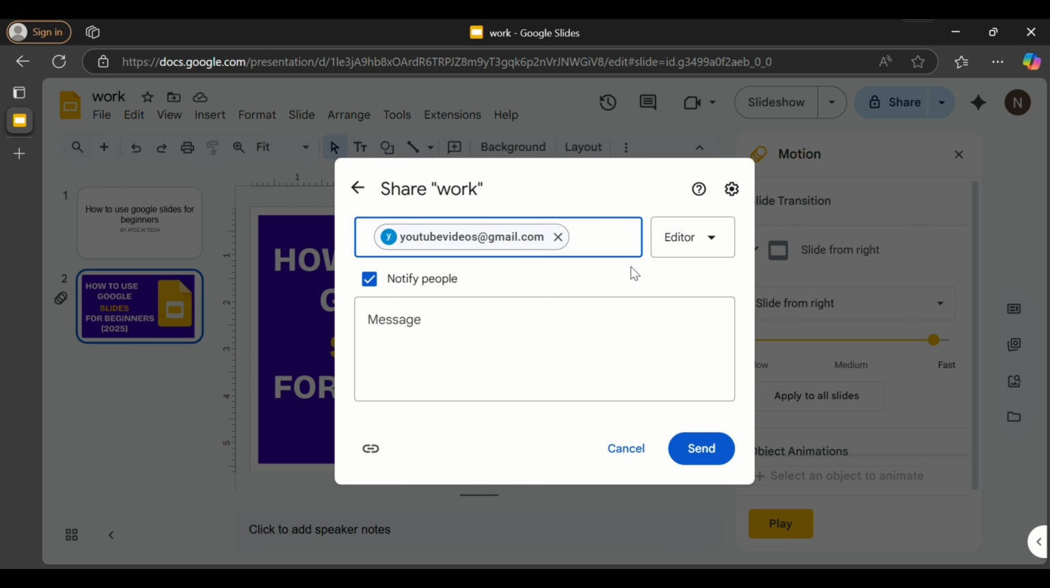A new pop-up will appear with 3 permission options: Viewer, Commenter, and Editor. I'm choosing Editor. Now click on Share.